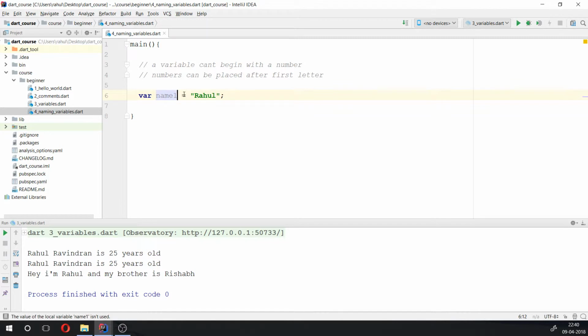Now let me come to the next rule. You can't split the name of the variable. I can't say my name, right? A variable needs to be a single word. The best thing I could do is either close the space or put an underscore. I prefer using an underscore because it makes it more readable. Let's go ahead and do that.